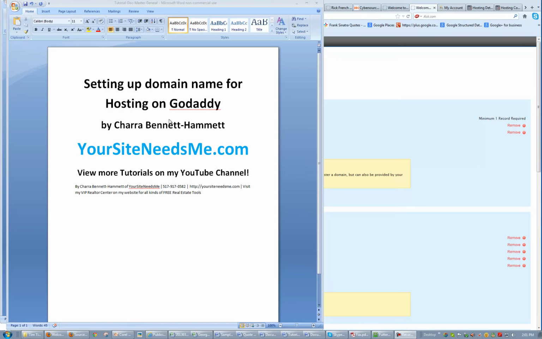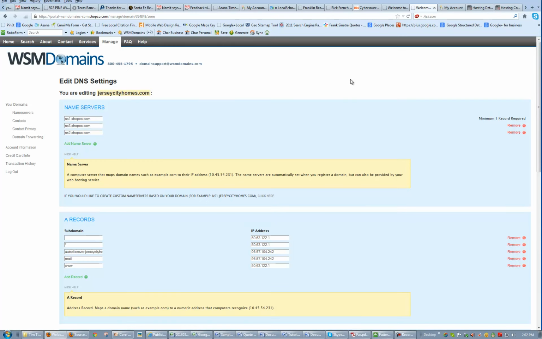This is a tutorial for setting up a domain name for hosting on GoDaddy to host a WordPress site. In this example, we're going to be using a domain name that is not in the original GoDaddy account. It's actually purchased elsewhere at a different registrar. You're going to find these different registrars all have different ways of doing things, but the basic idea is the same.